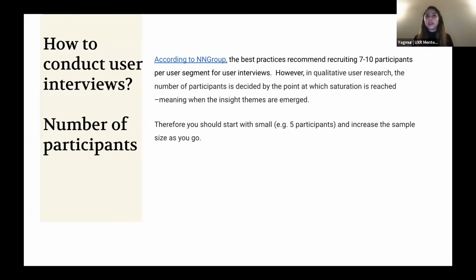Why do you keep hearing different things, versus why are you not hearing similar things from the similar user criteria that you're recruiting? So you should always start small, then increase the sample size as you go, just in case saturation is reached earlier rather than later.